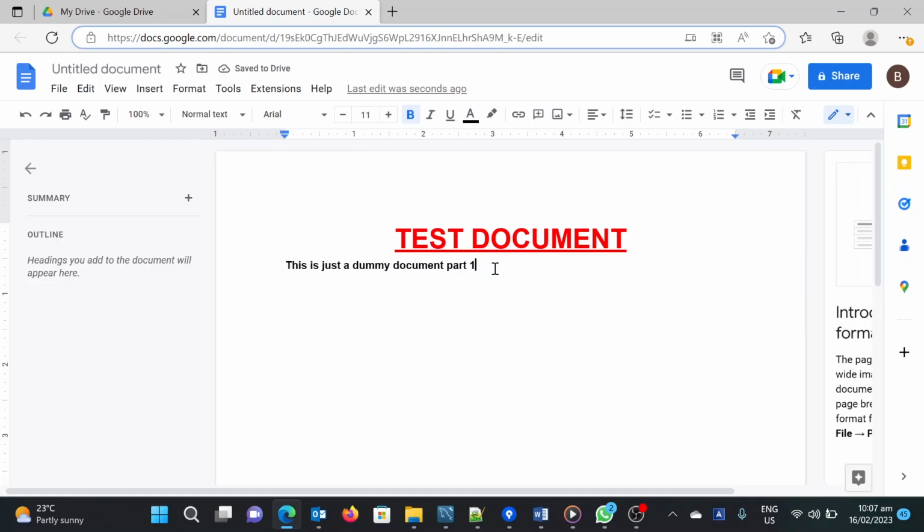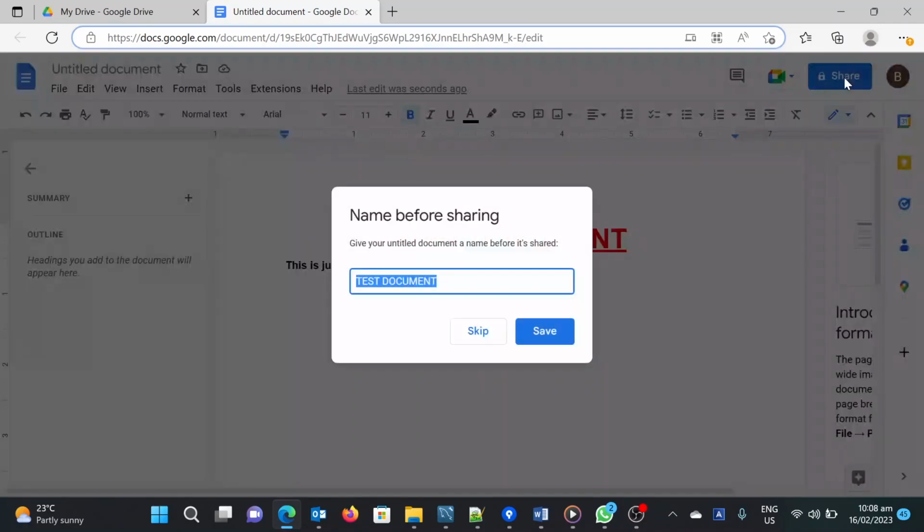So I want to share this document with someone else so that they can input their thoughts on this document. Maybe we want to submit this as a proposal to someone else, so I just want someone's input. I can share this document by clicking on share there. So they're saying we should name our document before sharing. That's correct, because if you can see on top here, we haven't saved our document with a title, so we just have to give it a title.